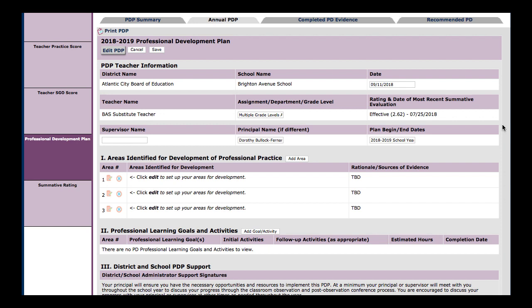Now that the form is open in edit mode, you'll notice that some pieces of information are being pulled directly from the LoTi system and are not editable, such as district name, school name, and teacher name. In this case, the rating and date of most recent summative evaluation is also pulling from the LoTi system because this particular sample teacher had a rating last year of effective, 2.62, and that was documented on 7/25/2018. So in this case, that information is set. If there is no rating for a person, then that will appear blank.